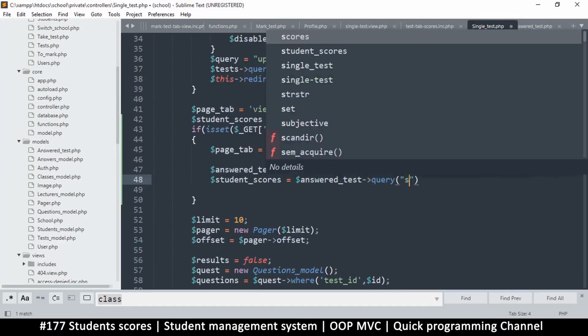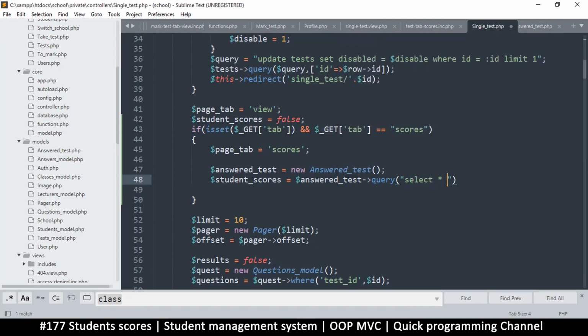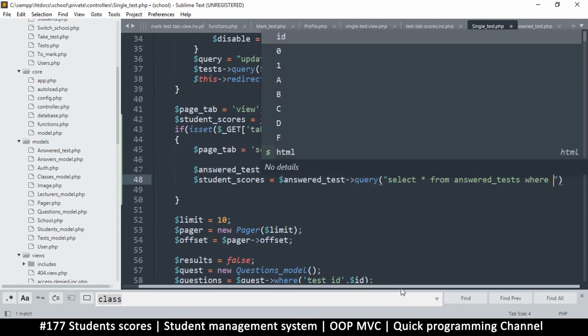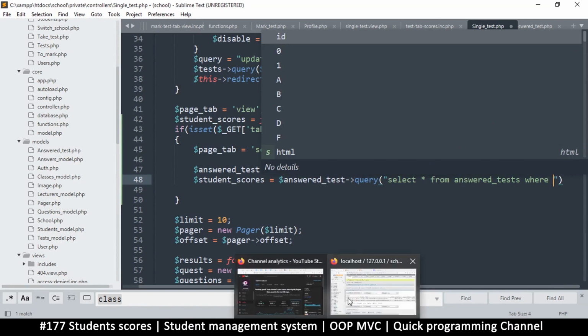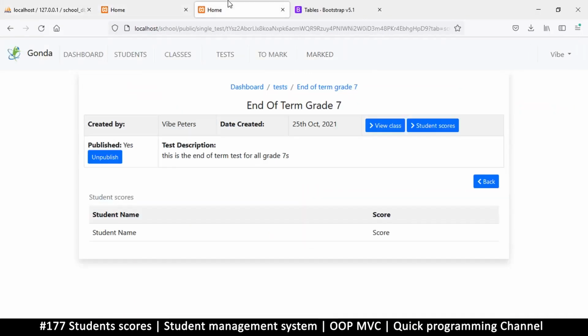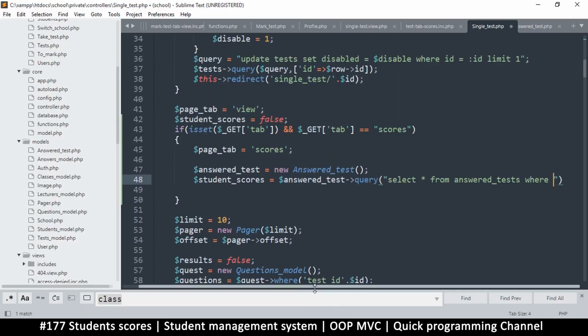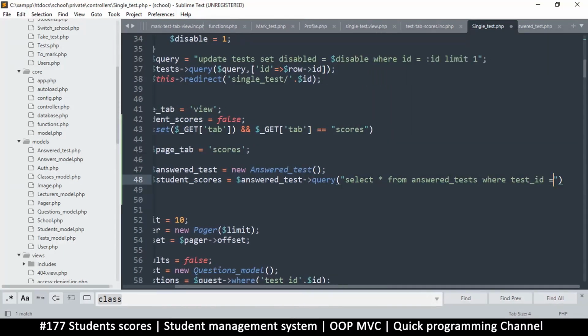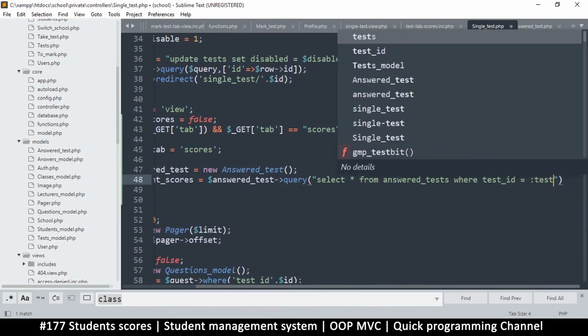And let's run a query and say select all from answered tests where. Now this is important here. Where are we reading this information to? We want it here. So what we care about is the test ID. So the test ID, and we order by the score. So where test ID is equal to colon test ID.